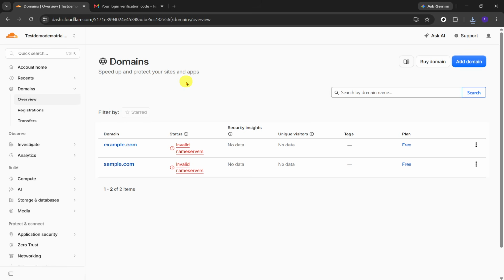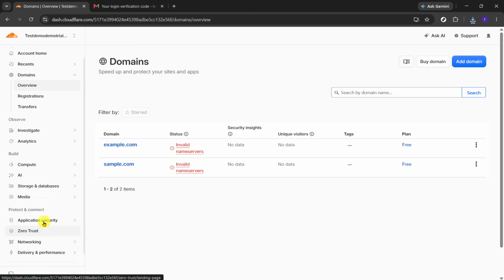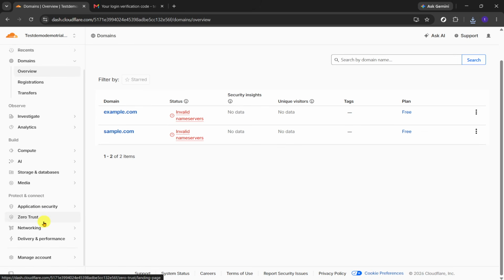Once you are on the Overview page, look to the navigation menu on the left side of the screen and scroll down. Cloudflare includes a wide range of tools in this sidebar, so depending on your screen size, the option you need may not be visible immediately. Scrolling carefully will help you locate the correct section without missing it.